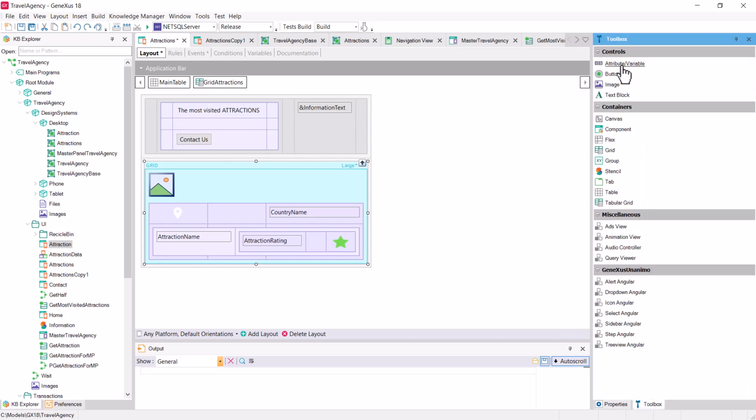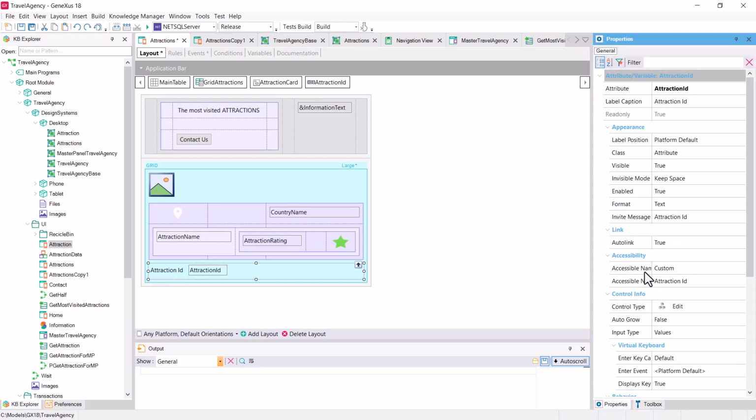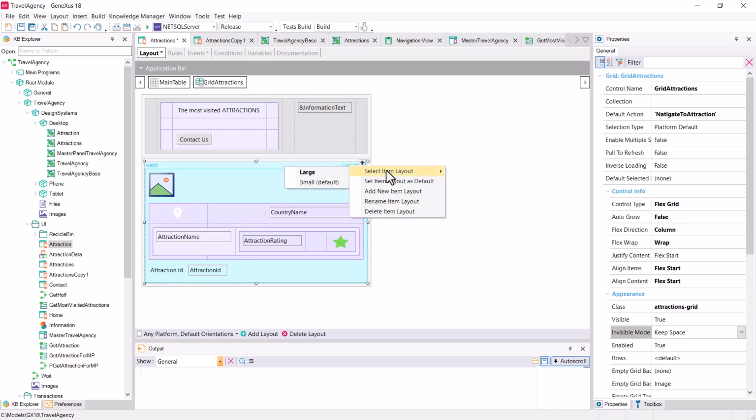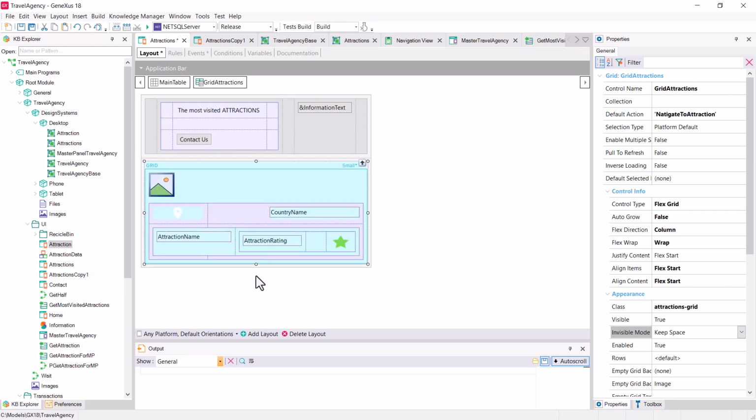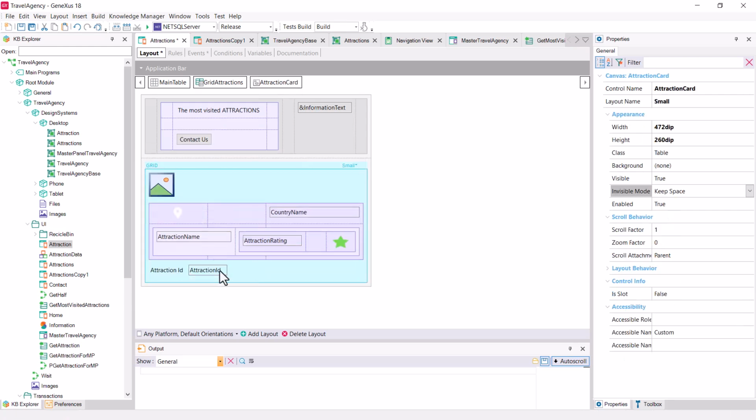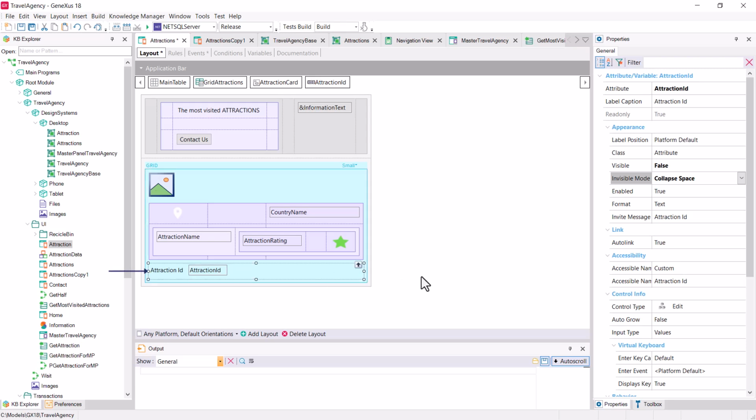So if we want to make sure that this value is available, we can insert the attribute, set it as invisible, and also set that no space is reserved for it in the layout when it's invisible, precisely. Well, this applies to the large layout. We'll have to do the same for the small one. And this can start to bother us, these duplications, and we can be tempted to create a stencil for these cards.